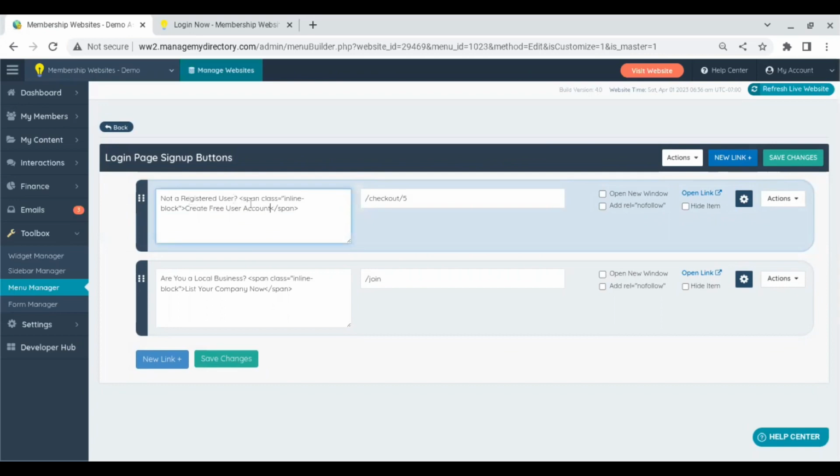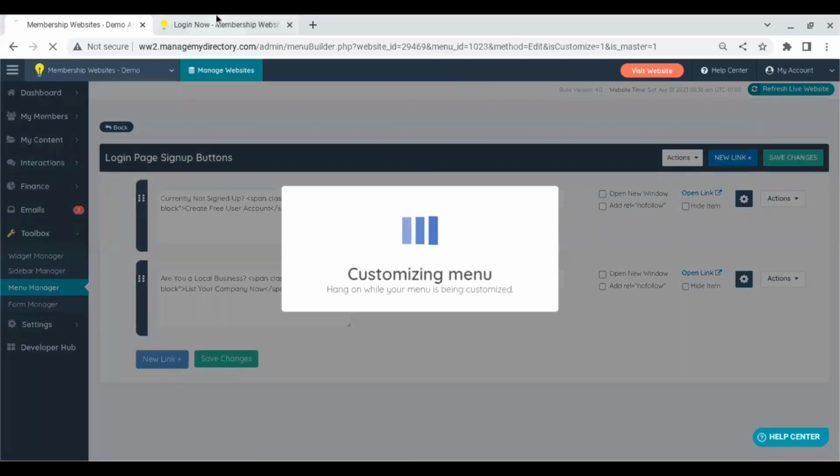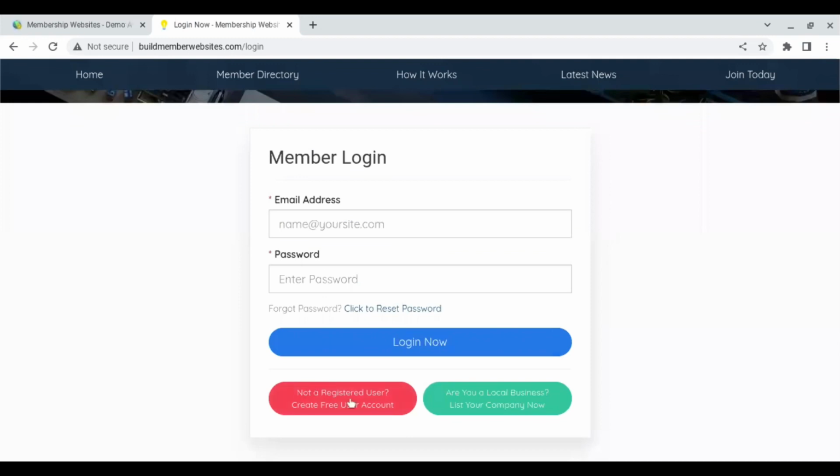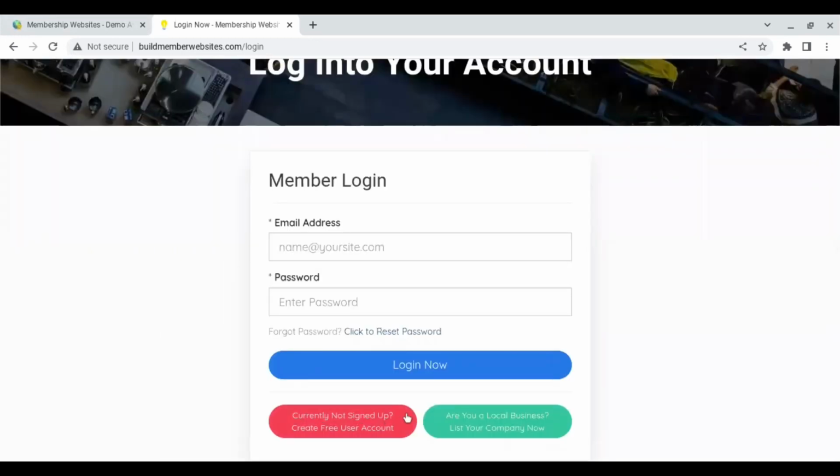So let's change this. We'll change it to currently not signed up. Create a free user account. Let's save that. And we can see that it says not a registered user here. And that should hopefully change to currently not signed up. There we go.